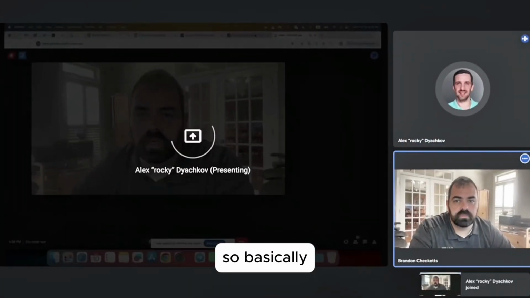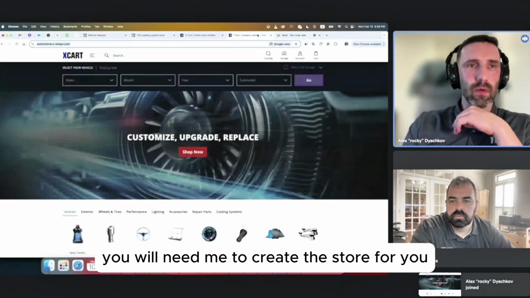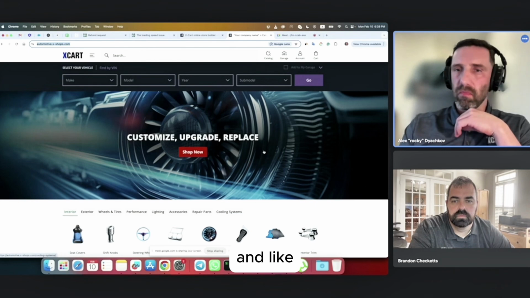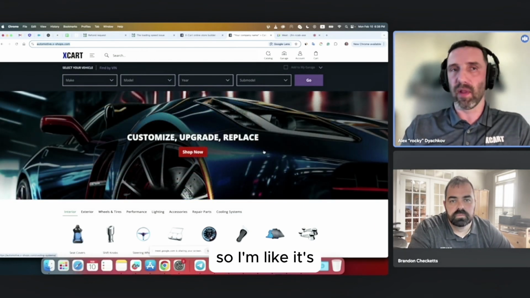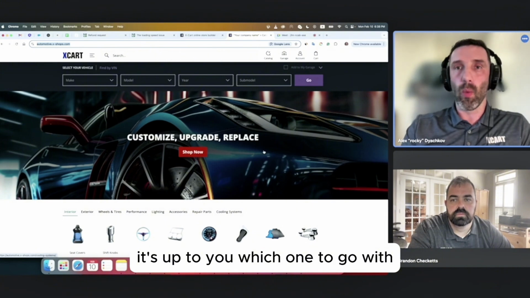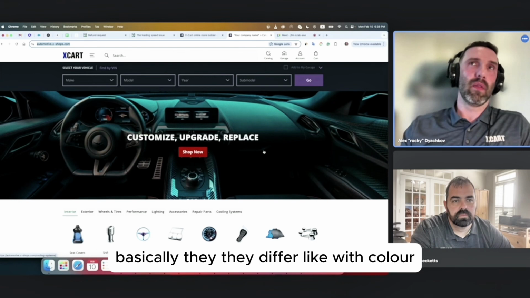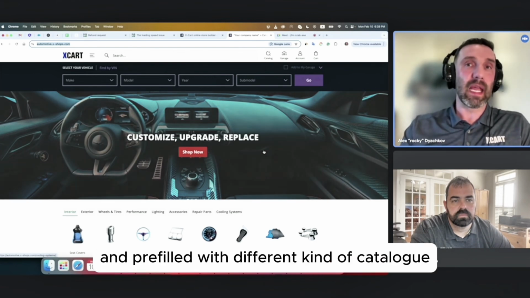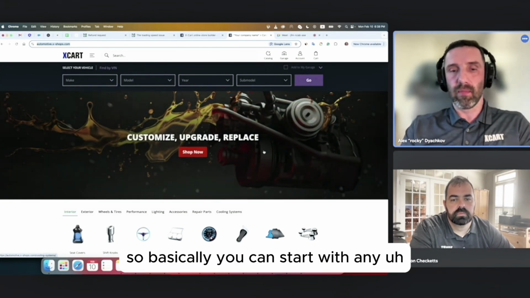Okay, so basically, you will need me to create the store for you in this case, so that you can start working on that. And there are several template skins we have available, so it's up to you which one to go with. Basically, they differ with color scheme, and are pre-filled with different kinds of demo catalog. So you can start with any you want.